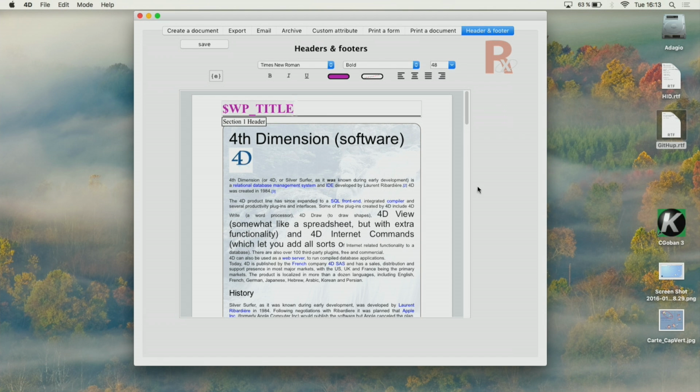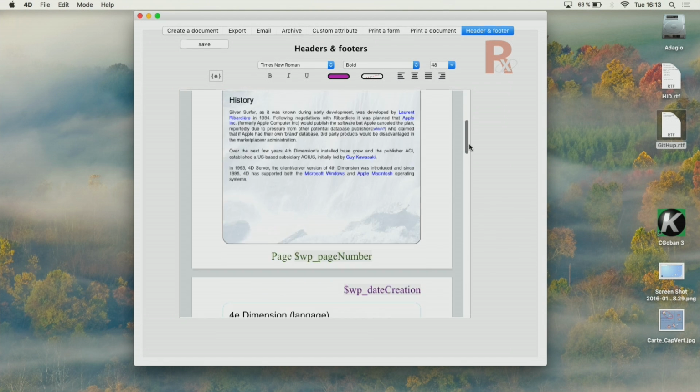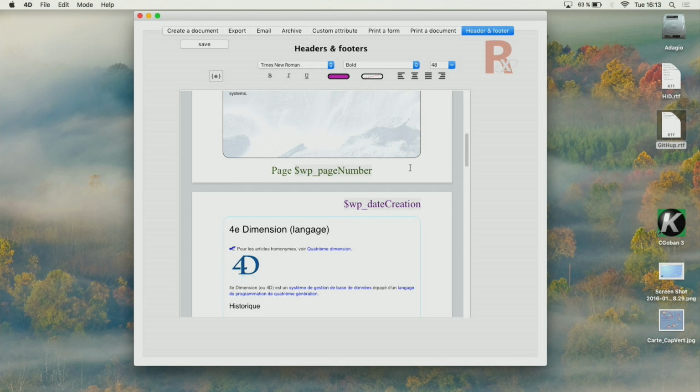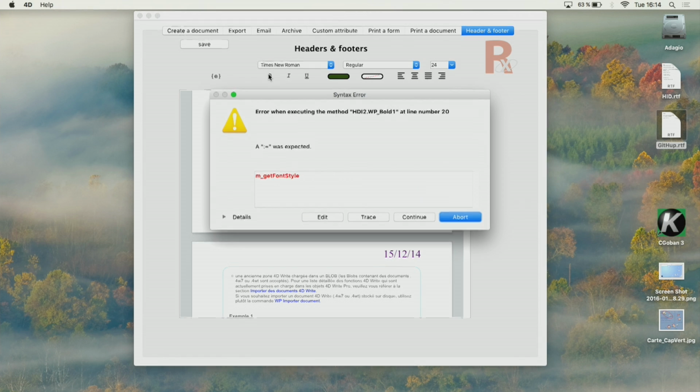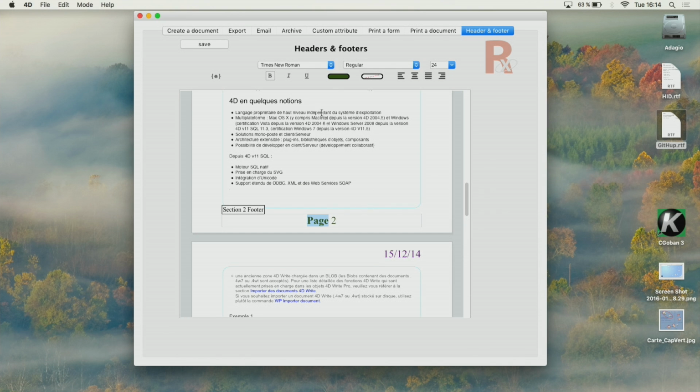We also have the page number, which is pretty useful for the footer. It's named $WP underscore page number. It will be replaced by the page number according to the position in the document. I'm going to show you. That's my first page, and this is page 2. You can see it's the same variable. And obviously, you can change the style of your footers. It's bold.